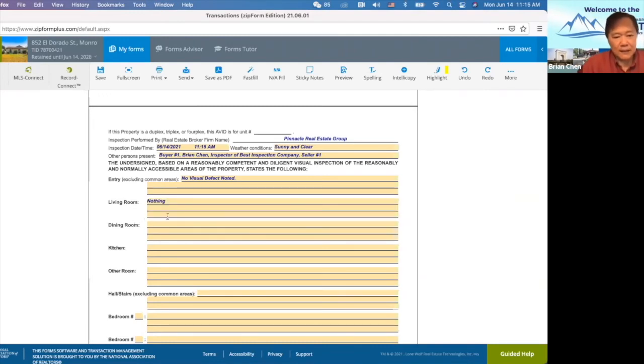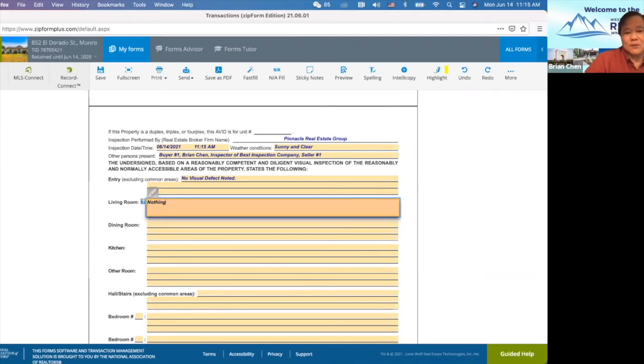What is nothing? They will attack you on that, okay? If you see some kind of scratch mark, you can say scratch on every room. Brian Chen cannot spell. Okay, scratch mark on, okay? Every room, there's a east wall, west wall, north wall, or south wall. There's always 4 directions. You have to identify which room or which wall, okay?